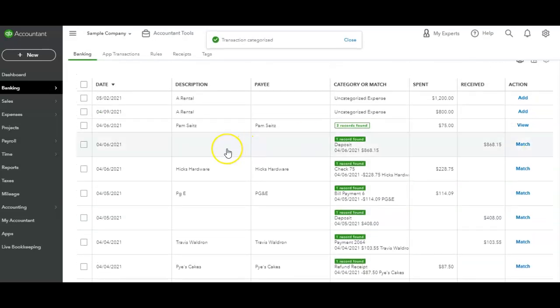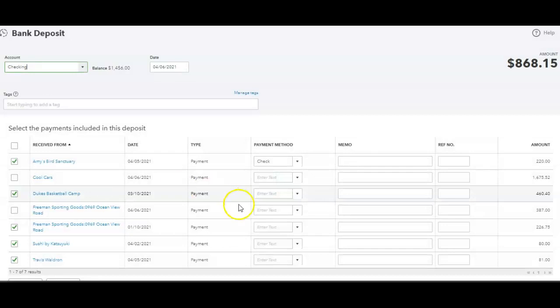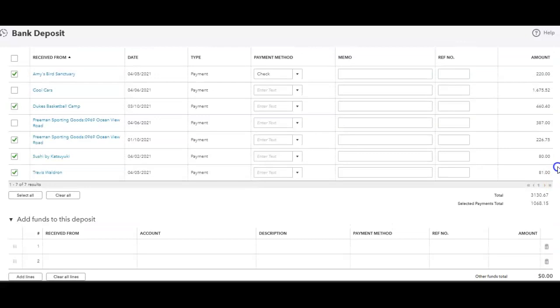Okay, let's go down to something a little bit different. So here on April 6th, I have a deposit of $868.15. Now, there's no bank detail information available. See, it says no description available from Example Bank USA. I have this new option. I can match this transaction. What that means is that the existing transaction is already in QuickBooks. So QuickBooks is saying, hey, match me. Don't go in and add me because then I'll be in the system twice.